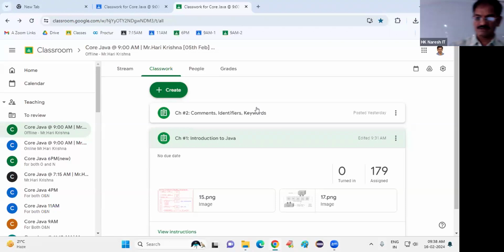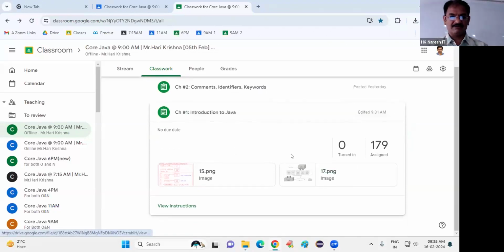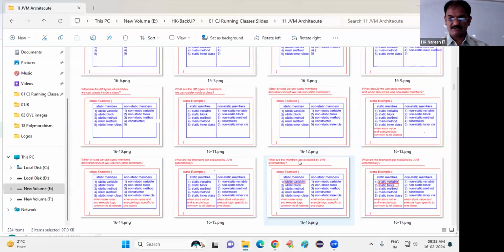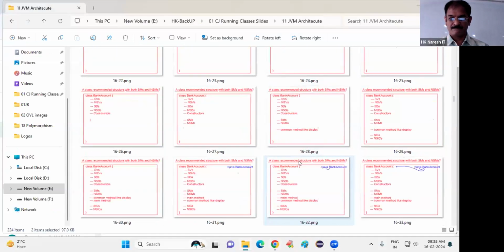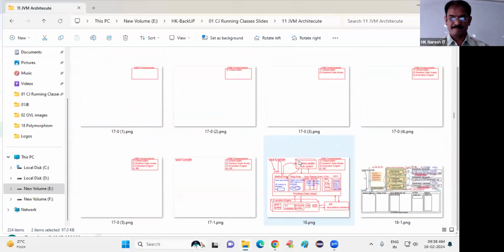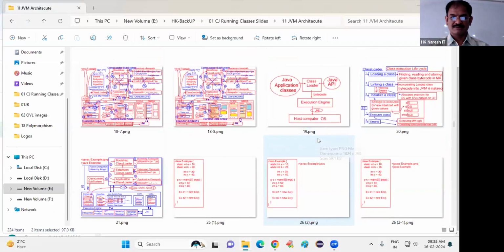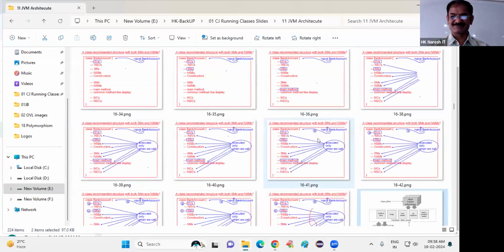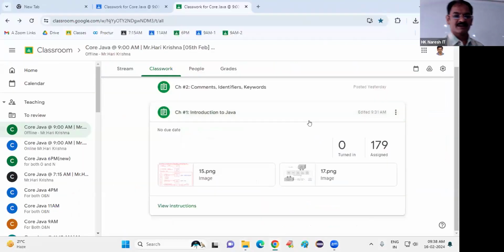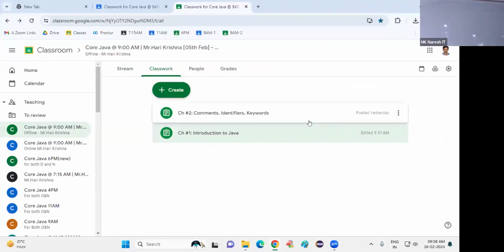Okay. Now let me see, is this clearly there or not? Okay, that notes is missing. I will upload it separately, okay? Now, totally for JVM architecture, you have to remember how many components? 4.